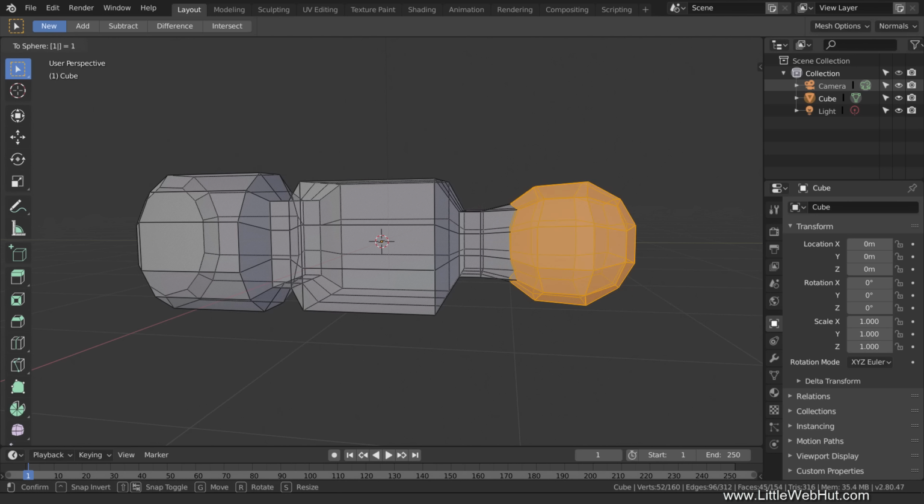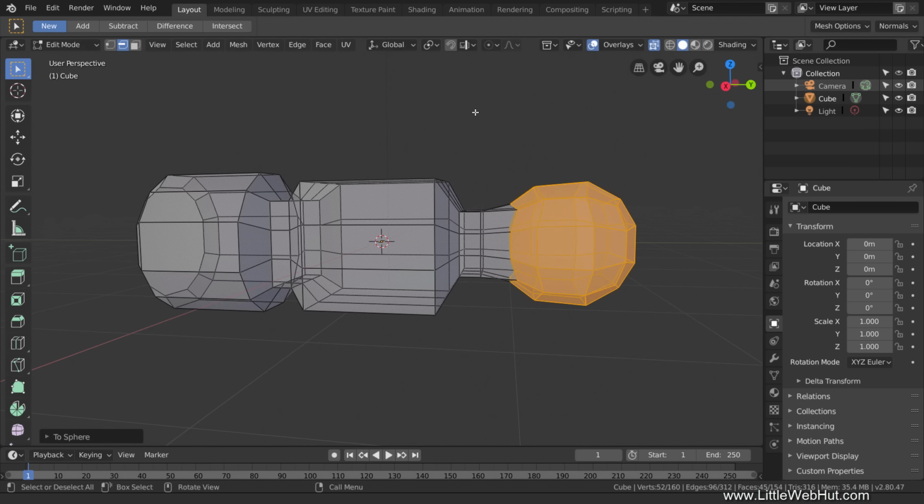Then type 1 and then press Enter. Now I'll press Alt-A to deselect everything. Next we're going to select just this ring of edges. One way to do this is to first switch to Edge Select mode if it's not already selected. Then hold down the Alt key and left-click one of the edges.